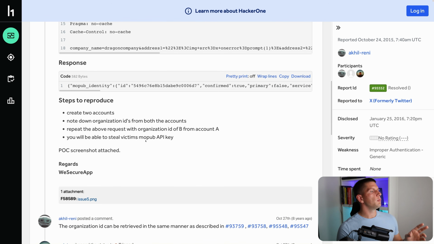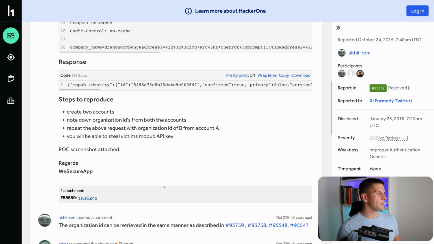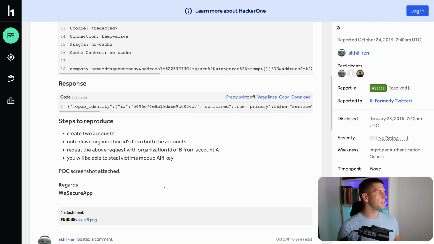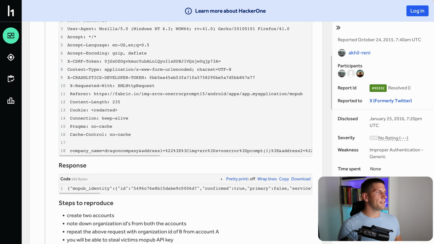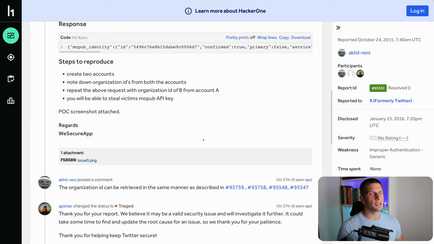But the thing I want to mention here is this comment. The hunter referenced 4 different reports with ways to disclose organization IDs. Unfortunately, none of those 4 reports is disclosed, so I cannot see the contents. But it's a very nice place to be, where you can reference 4 different reports with ways to predict the identifier.